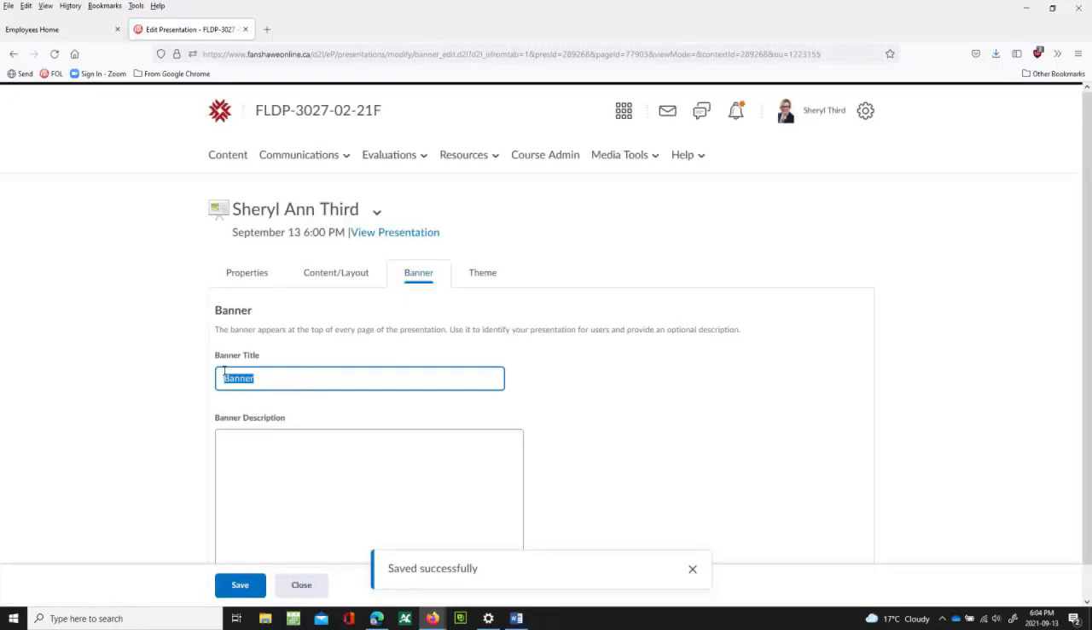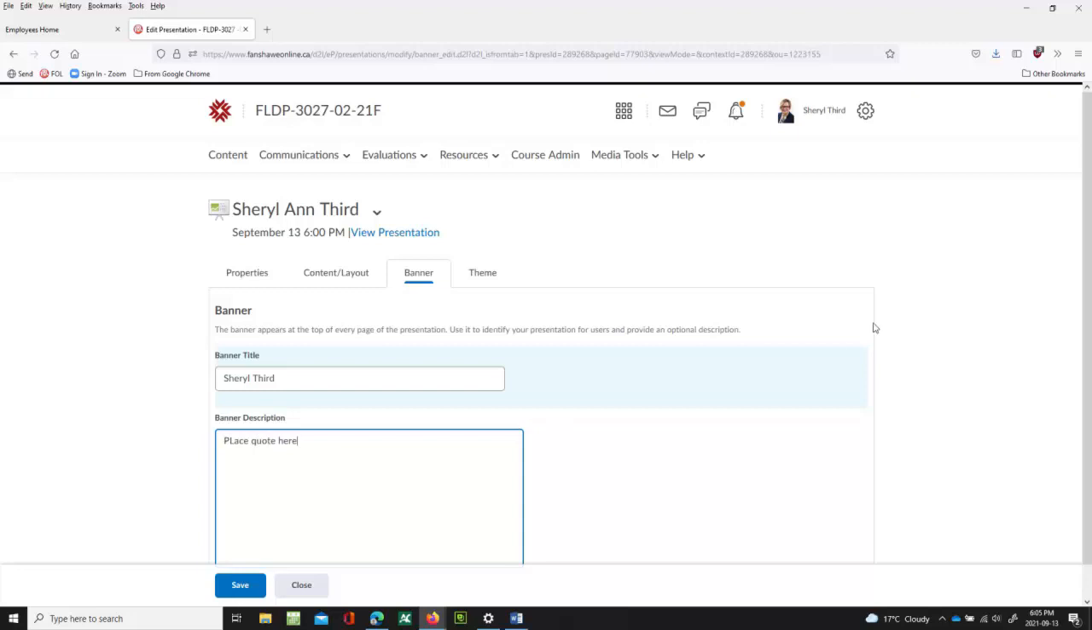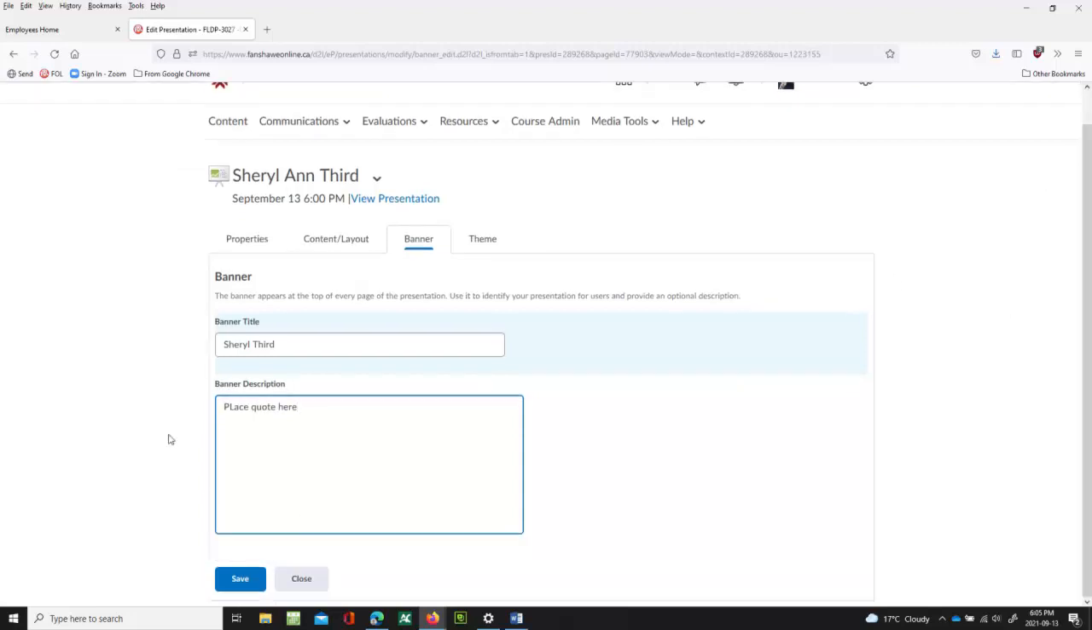you're going to move over to Banner, and you are going to put your first name and last name, how you want it to appear in your portfolio. And you are going to put in the Banner description, place quote here. And you'll understand why when I show you what it looks like once we've done these 4 steps.